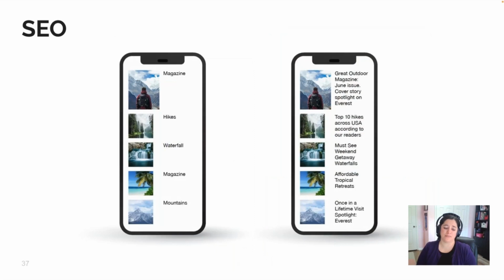Last big area here is SEO. If I am working on a magazine, I know that I need to start thinking about making sure that my headlines are search engine optimized. So on the left-hand side, here is my magazine with a few stories. On the right-hand side, I now have headlines that tell me a little bit more about what the story is.